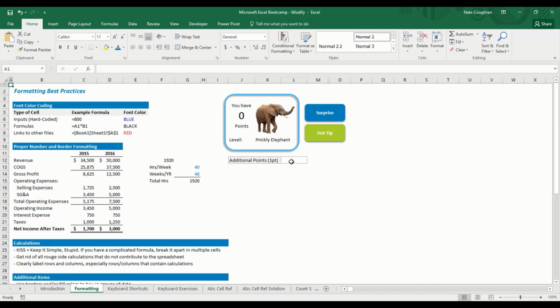Now, if you do promise, go ahead and give yourself 1 point right here where it says additional points. Go ahead and just put 1 right there. Don't try to get cute with me and try to put like 4 or 5. You can't. I locked it down. So you can only do 0 or 1. So go ahead and give yourself 1 point. And with that, let's go ahead and go on to keyboard shortcuts.